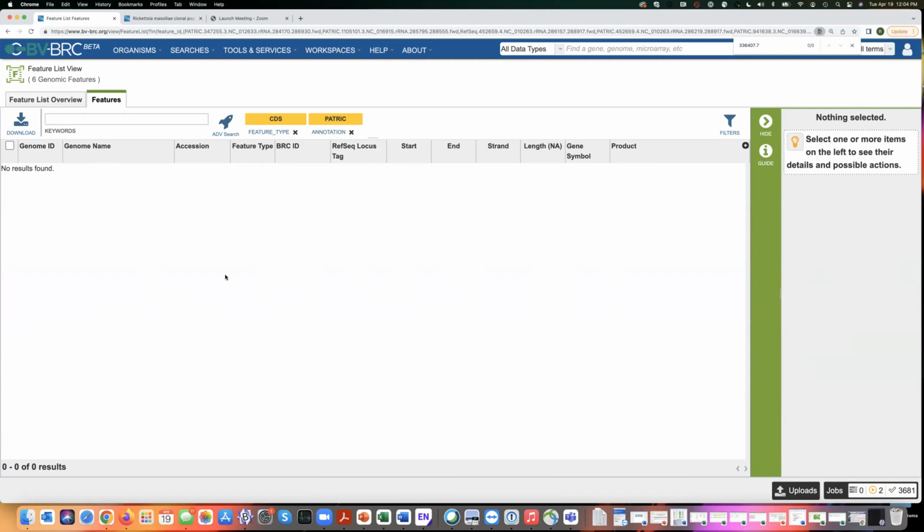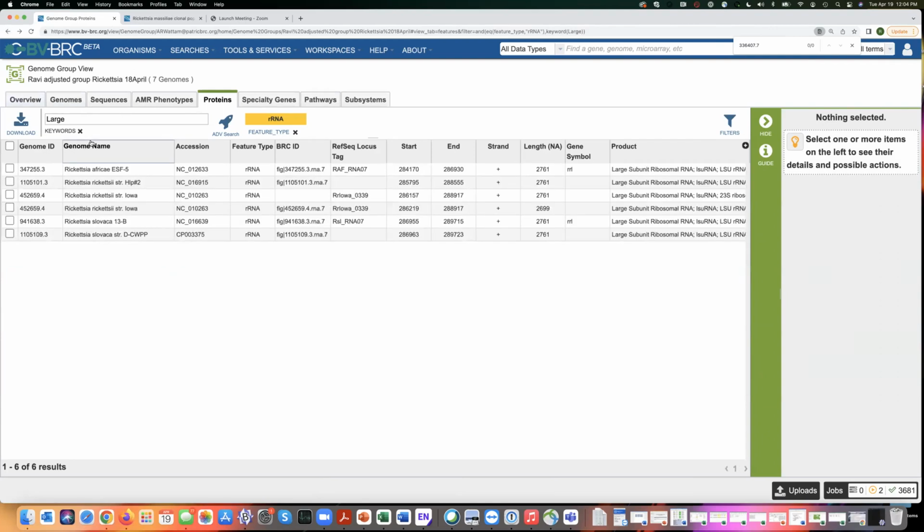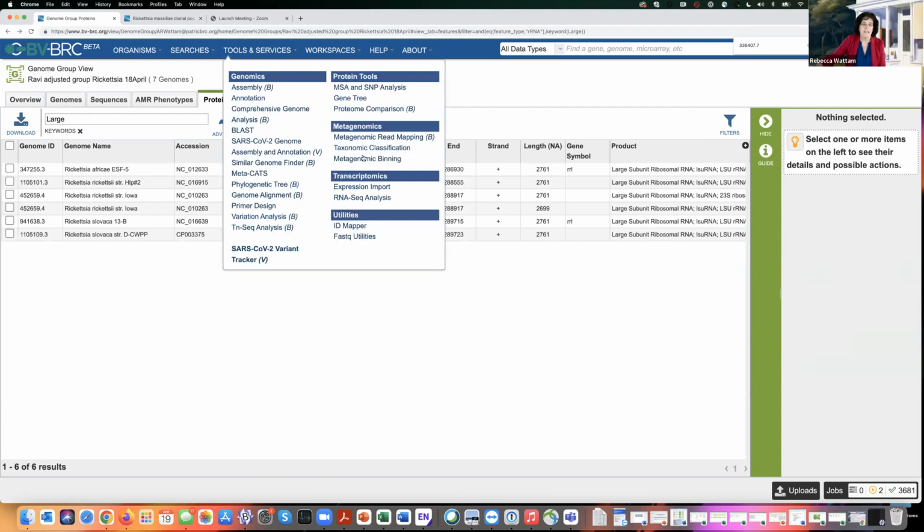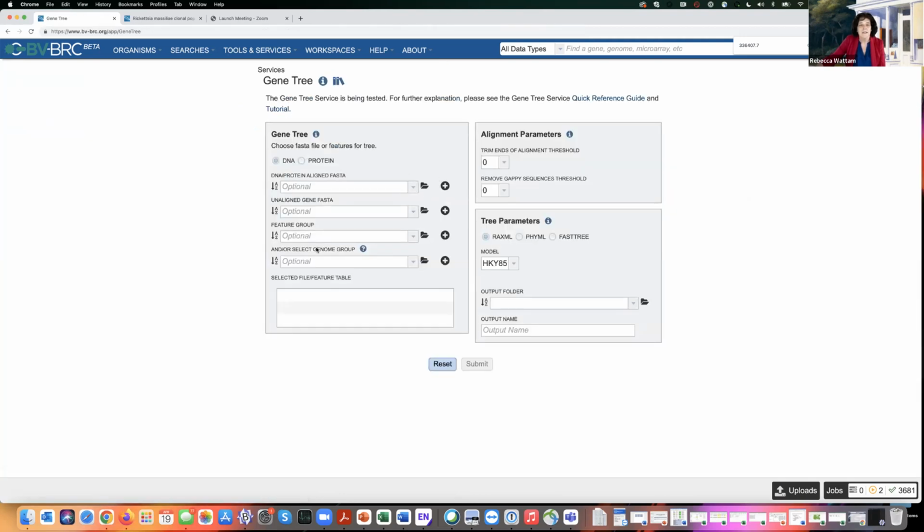But if I created a feature group of that, I meant to create a group. Ultimately, sorry to interrupt, but ultimately a user could also upload their own 16S data, right? And generate a tree. Okay. No, so they would have to do that. Actually, the gene tree service, let me see. Oh yeah, well, yes, she could.